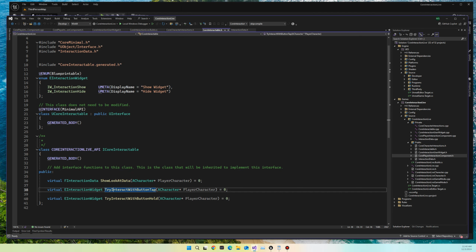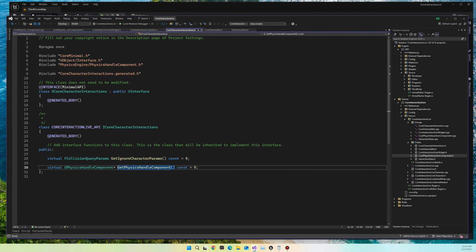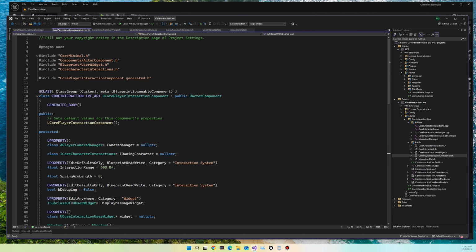Our first one is our core interactable, and this is an interface that will reside on any actor that we wish to interact with. And then we created our core character interactions interface, and this is really a utilities interface that we will be adding to the character class in part 3 so that it can then use the core player interaction component. We did this so that we could decouple this component from the actual character class itself.